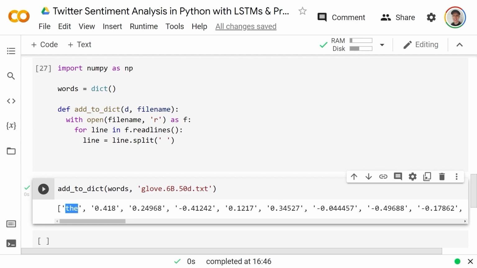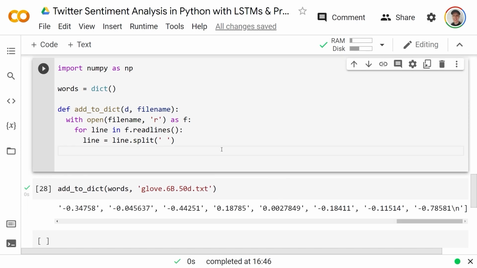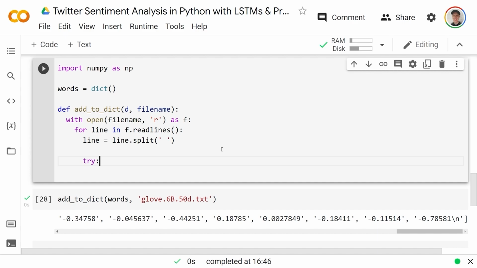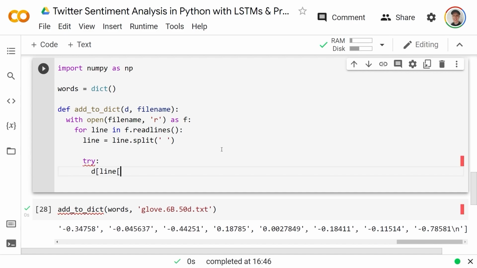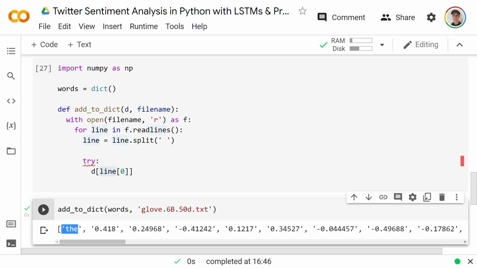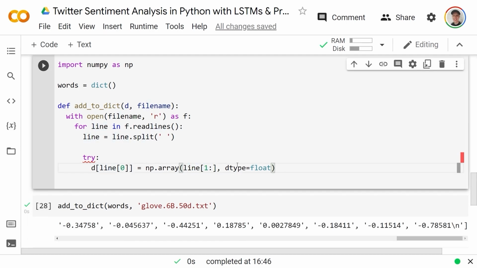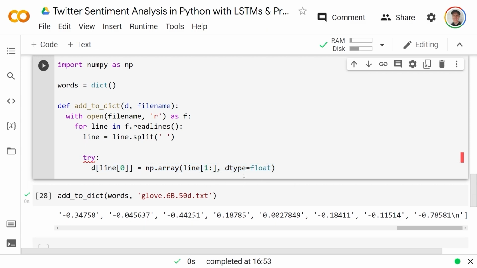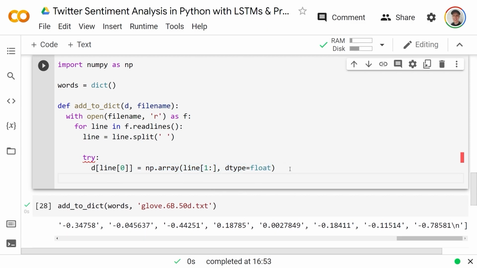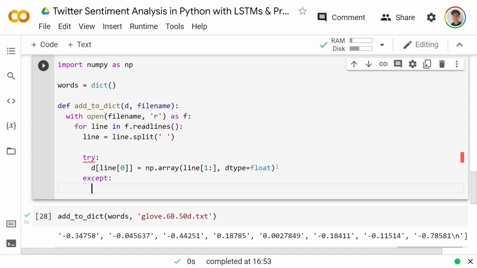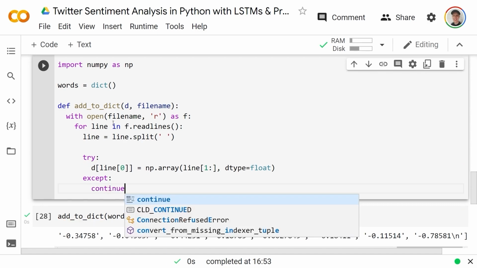Now, in case there's any problems with the file, it's a good idea to write the word try. Do d[line[0]]. Add to the dictionary, d is our dictionary, this key. This key is line[0]. We'll make it the numpy array of line from 1 onward, so that this is the corresponding vector that we're plugging into that word. So we'll try to do that, but if some sort of error comes up, except, we'll go into this block instead, and we're just going to continue. We're just going to move on to the next line.